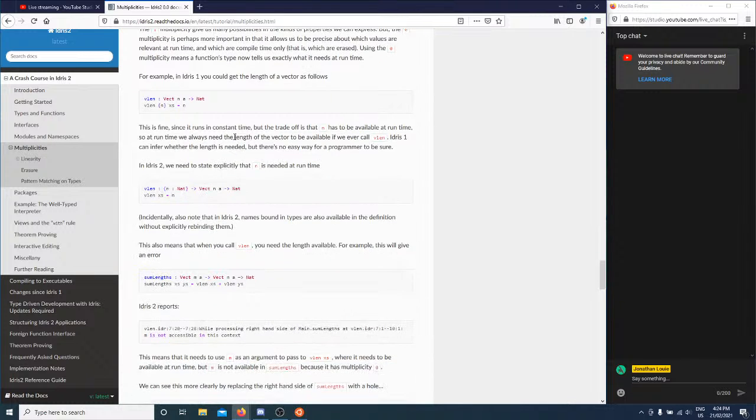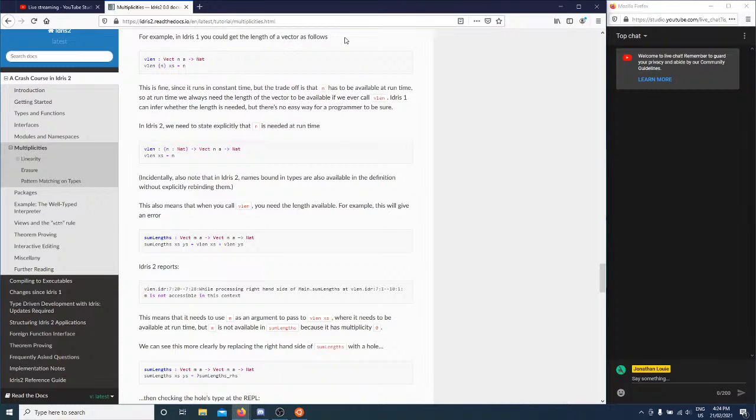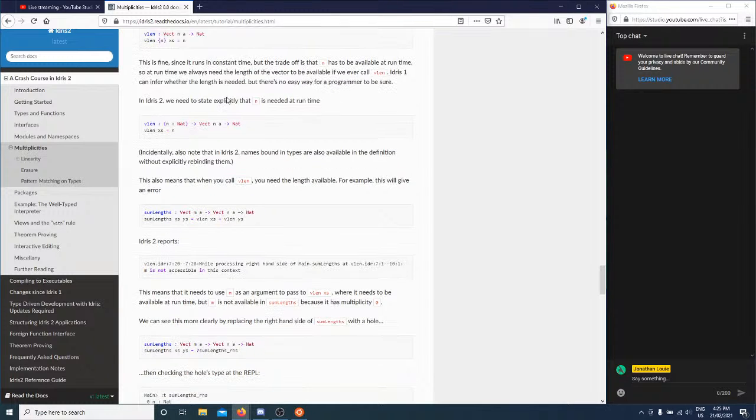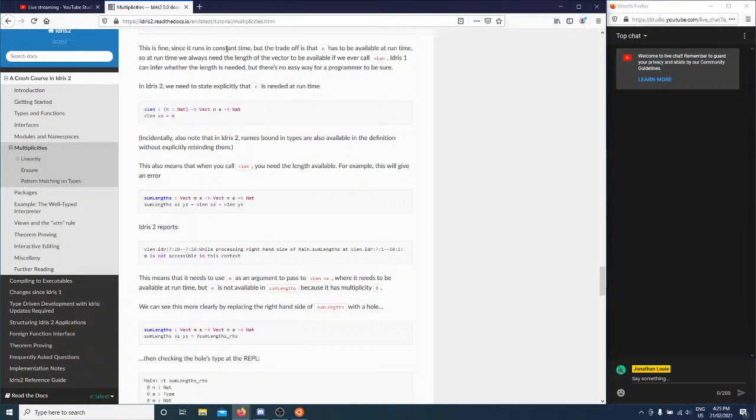Alright, let's take a look at this. For example, in Idris 1, you could get the length of a vector as follows. Okay, so this is just taking a vector, returns a natural number. This is an implicit argument made explicit. So it calls into scope n here, and it just returns n, which makes sense. That's just the length of the vector. That's fine since it runs in constant time, but the trade-off is that n has to be available at runtime. So at runtime, we always need the length of the vector to be available if we ever call vlen.